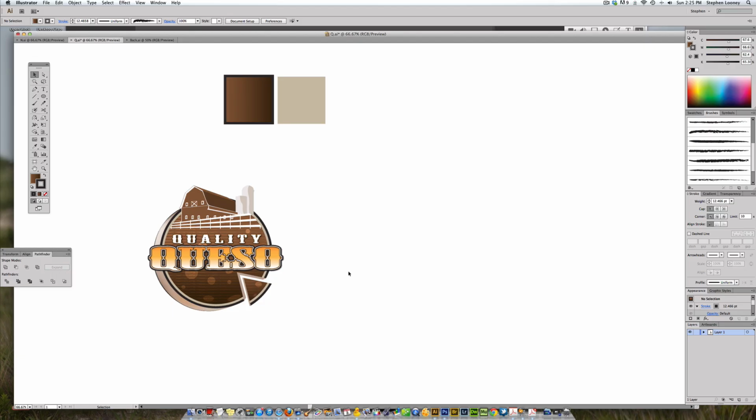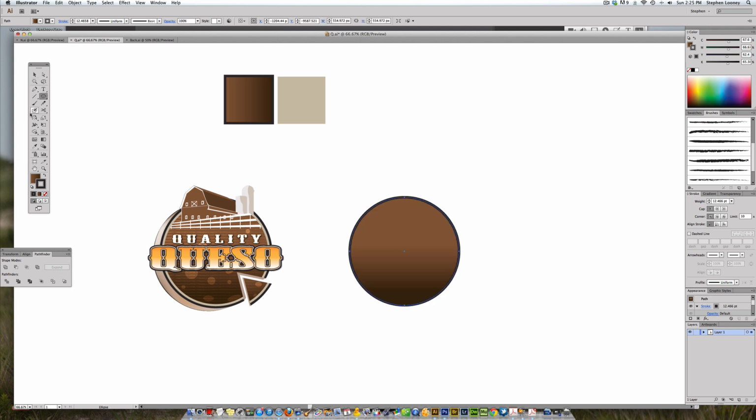All right, so the Quality Queso logo took me about maybe 2+ hours to actually build, just going over concepts and stuff like that and just refining some things. But we're going to try to get this done in the next like 20 minutes. So the first thing we're going to do is make an ellipse. And you're going to make sure that ellipse has a black stroke and it's filled with some kind of a brown gradient just like that.